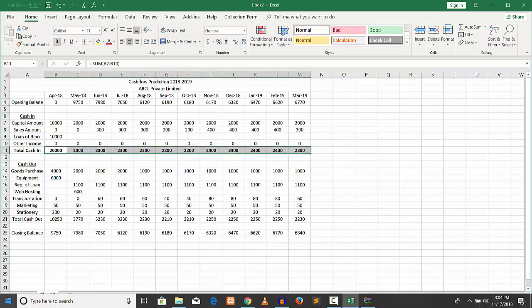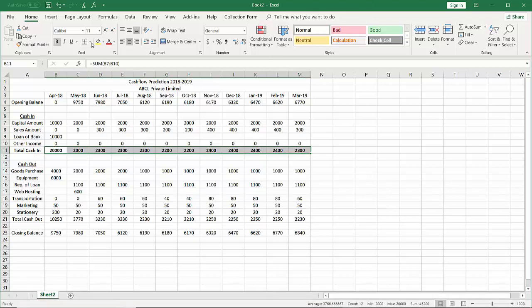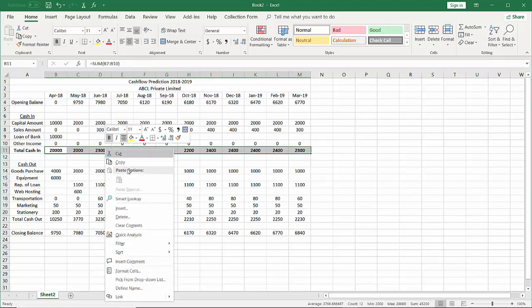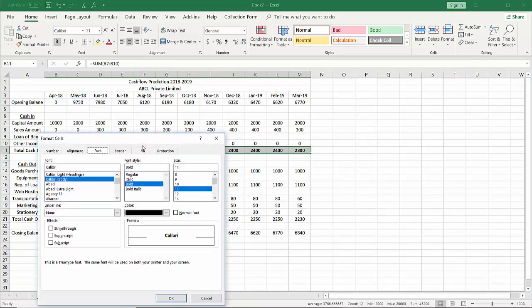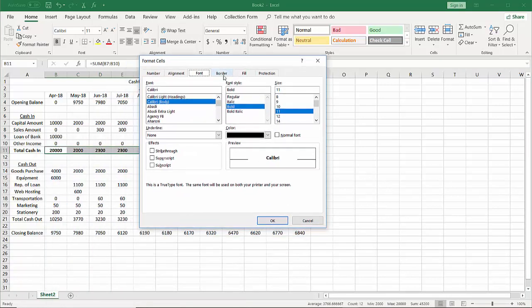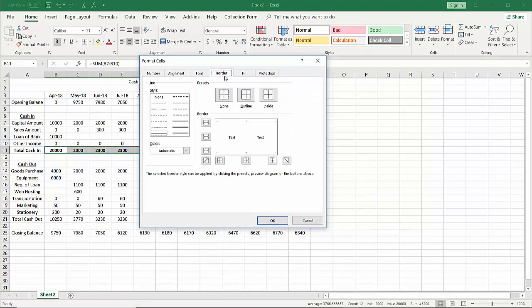Now we also want to put some border on these values. So we can just right click on it, or we can go to Border from here. Let's say we want to right click, then we can click on Format Cells. Now here we can see the Border tab, click on it. Now from here we can define the border. Let's say we want to put a border at the top. So we can just select this one, and let's say we want to make it thick. So we can click on it.